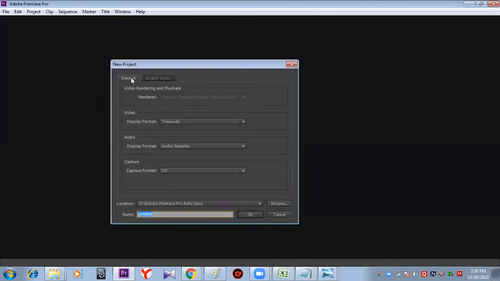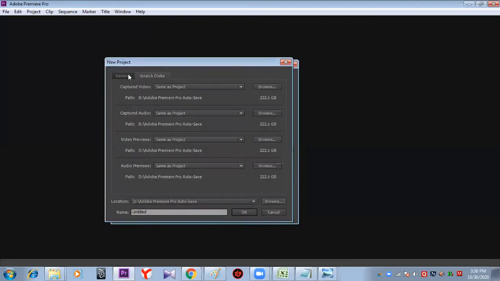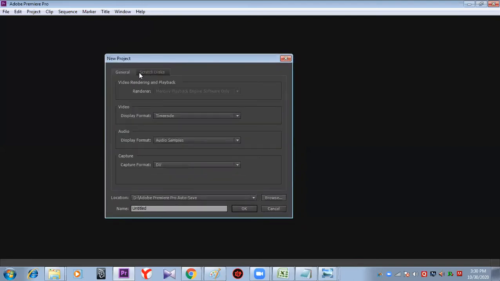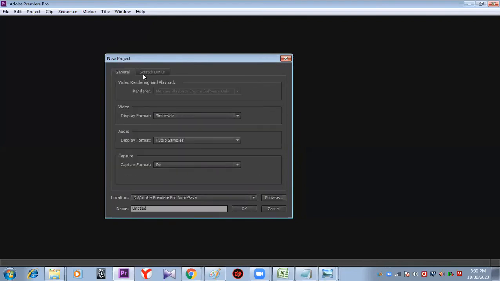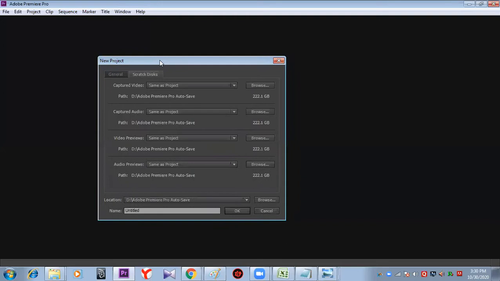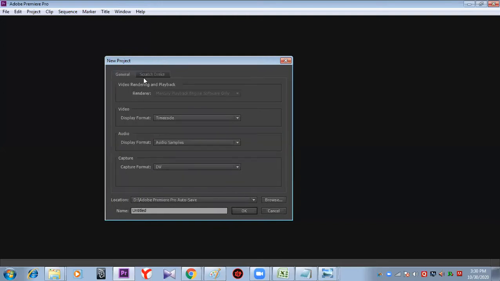Out of the three, the two here on your screen are common: General and second, Scratch Disk. You find three options over there, and out of that, these two are common, General and Scratch Disk. So there is no problem in it. And here, you only need to take care of the location and the name.